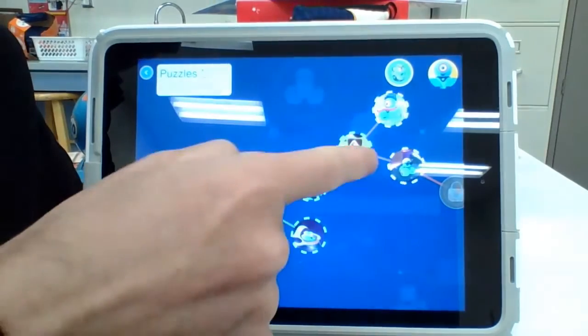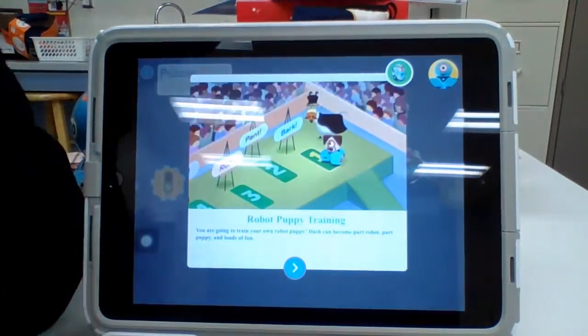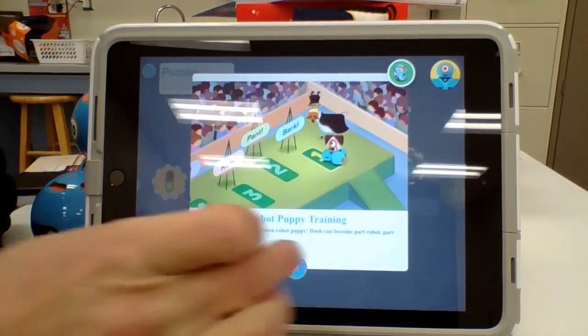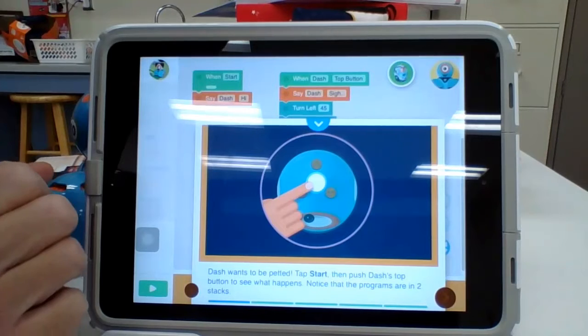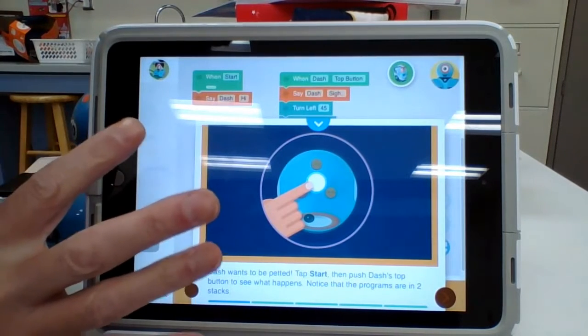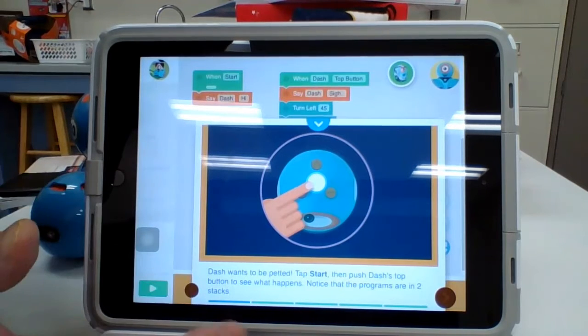All right, so here we go. I'm just gonna go into this one for example. This one here says robot puppy training. You're going to train your own robot puppy. Dash can become part robot, part puppy, and loads of fun. And in these programming blocks, you're just adding on to what they already have here. So you're not taking anything apart, you're not taking anything away. You're just reading these directions.